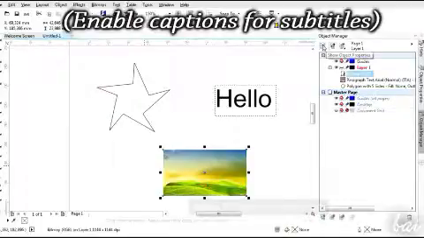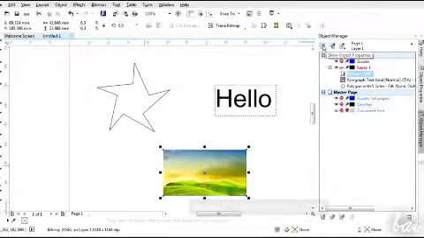Let's see advanced 2D effects in Corel Draw X7.